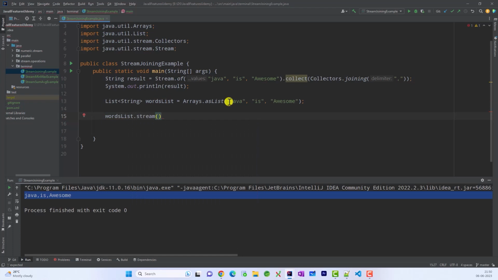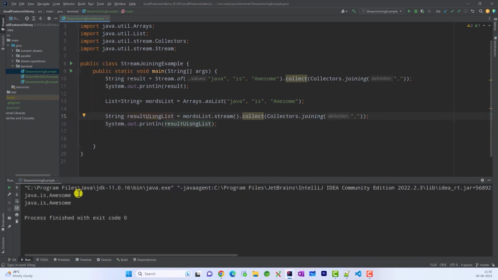Again, once we have a stream, we can do anything. Dot collect, Collectors.joining, and again we can pass the delimiter, let's say comma, and put a semicolon. Introduce a local variable resultUsingList. And now if I print resultUsingList, we should be able to get the same result. Let me save, and okay, Java is awesome.